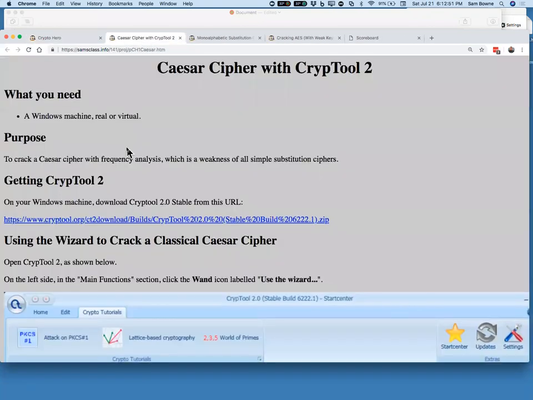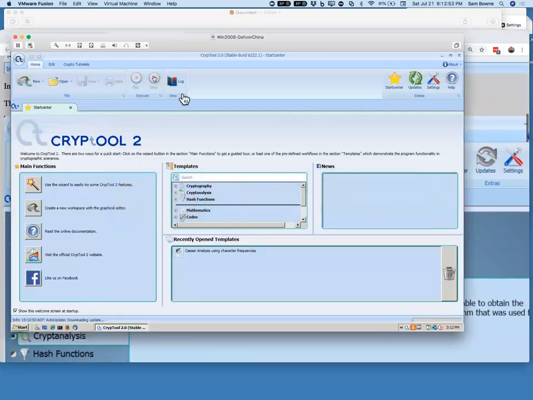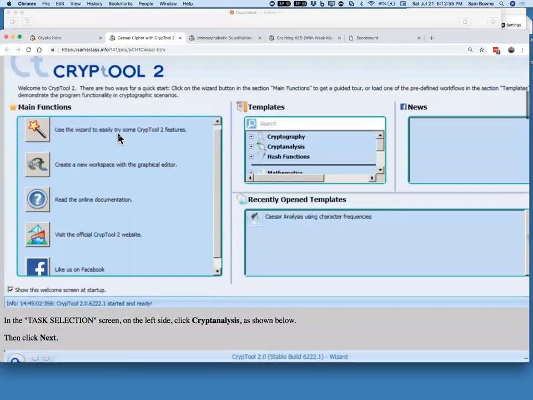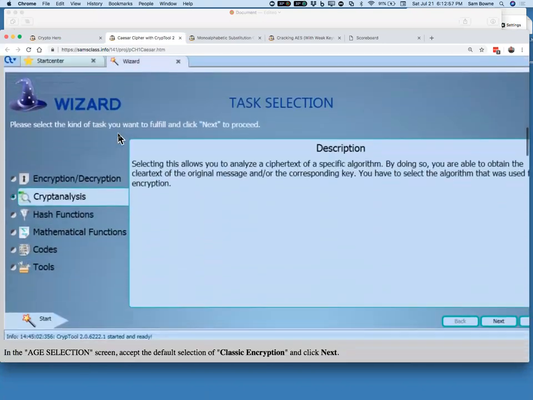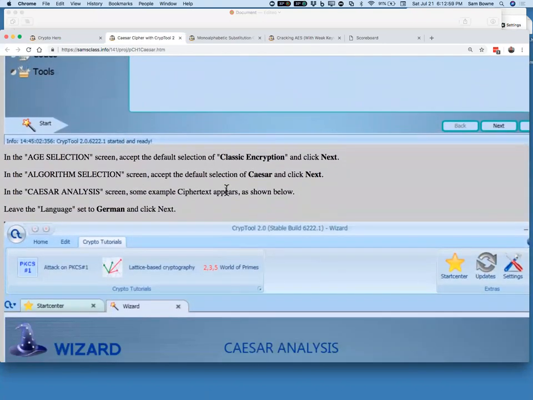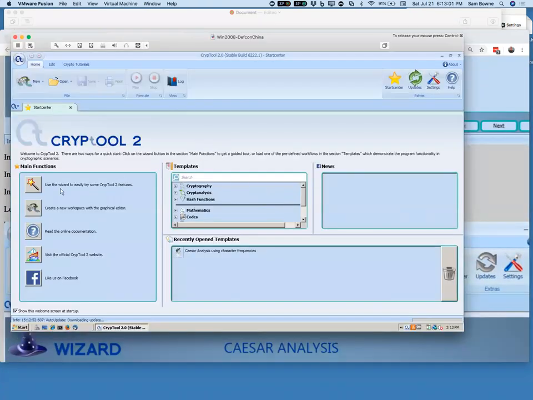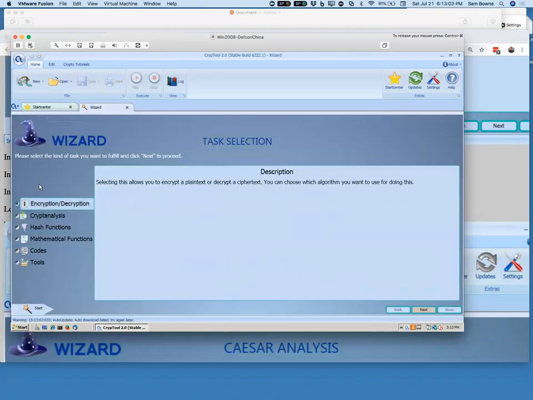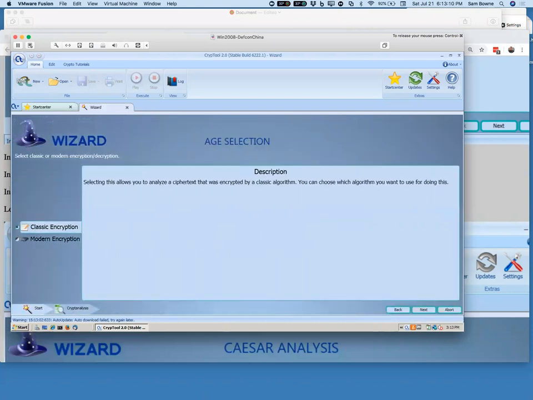So the Caesar cipher, I do cryptanalysis, classic Caesar. All right. So it's the wizard, cryptanalysis, and then next, and then classic.